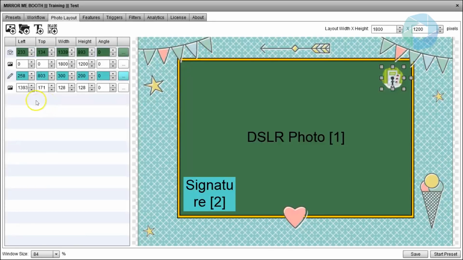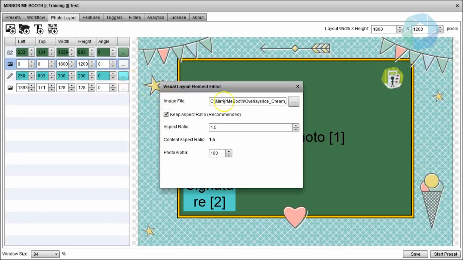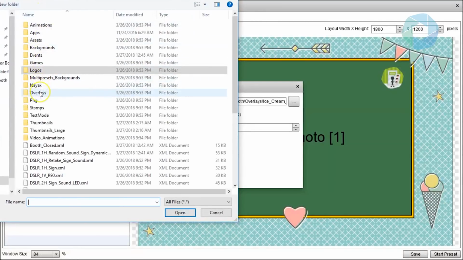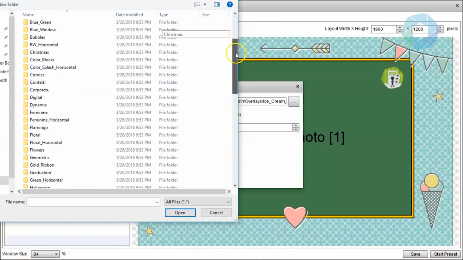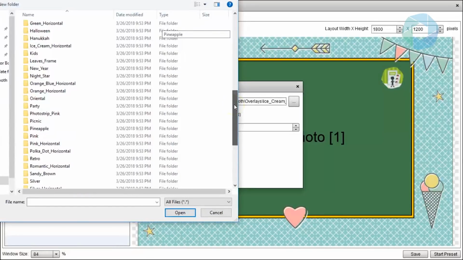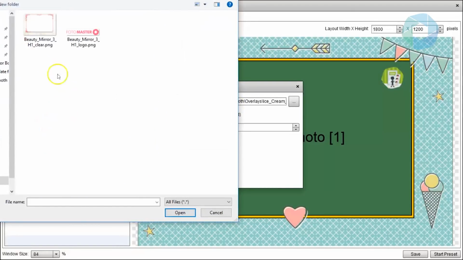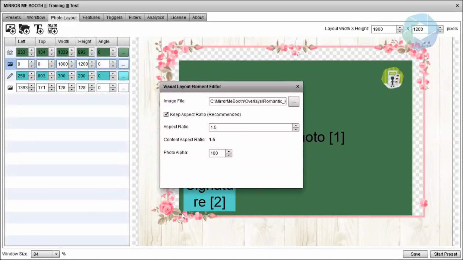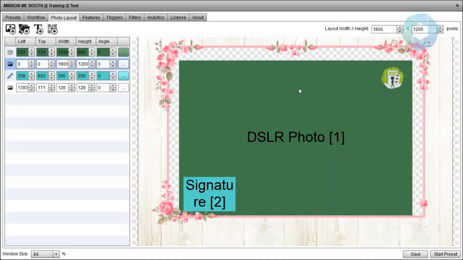To replace an existing photo state from here, for example, if I want to replace my overlay, I will click here on the 3 dots button. In Image File, I will press again on the 3 dots button, and I will now load a new overlay from my preset pack. I will go to Overlays, and I will select one from the different categories. For example, the romantic horizontal one. And I will press Open. Now you can see that the new overlay was loaded to my photo layout, and all that is left for me to do is to scale the elements to my new frame.